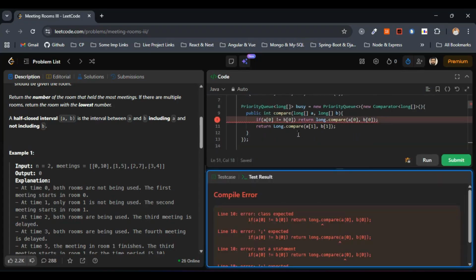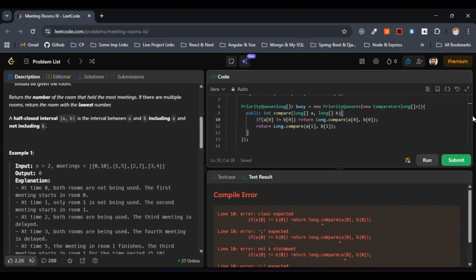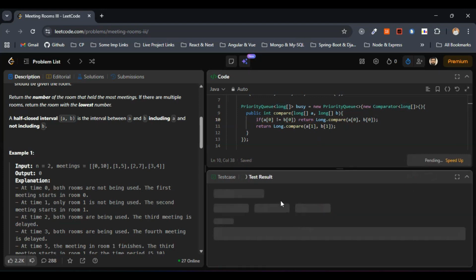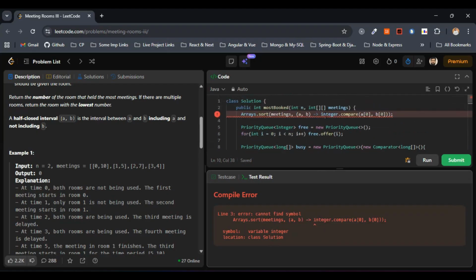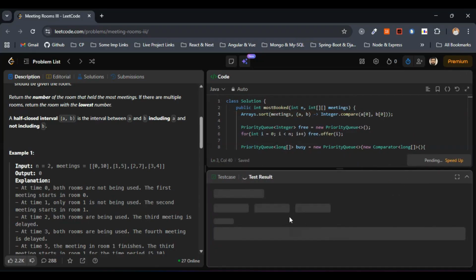Let's see. Oh, we have an error. So what happened here? If a of 0 not equal to, oh, this one we have to go with capital L. Yep, that is the reason we are getting the error. Let me run this again. Oh, we have one error left, in line number 3. What error do we have? Arrays.sort meeting, Integer.compare. Again the same mistake, this has to be capital I. Let me hit the run button. I hope this works now.